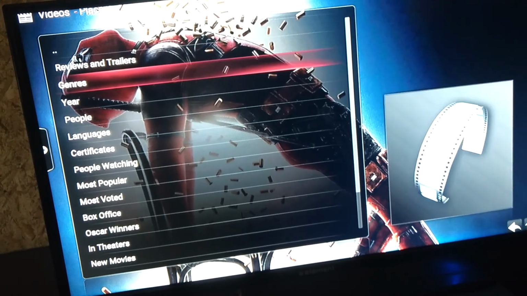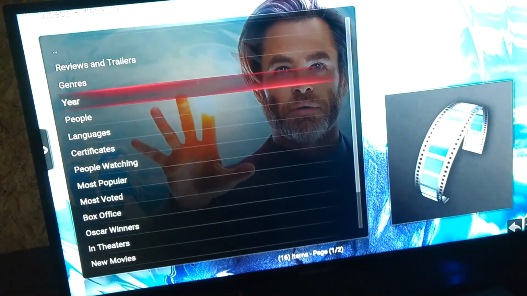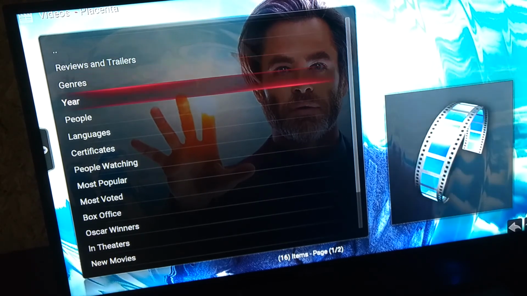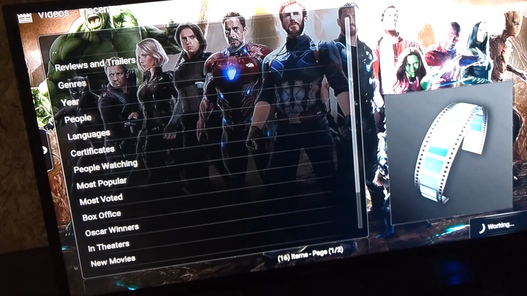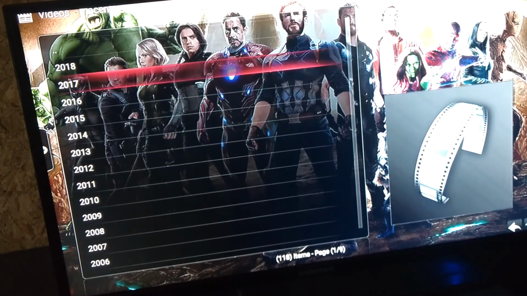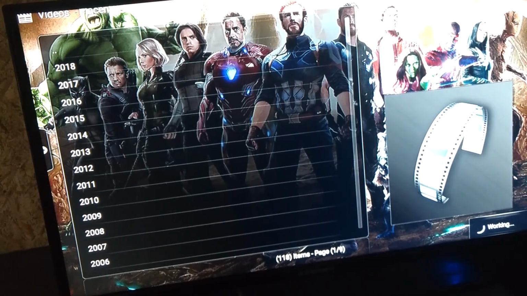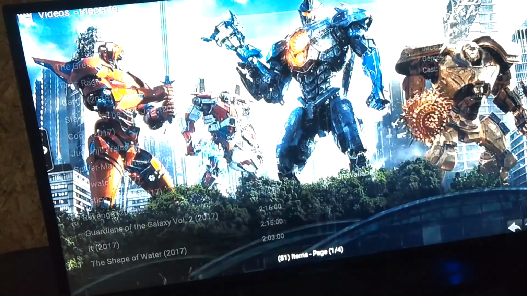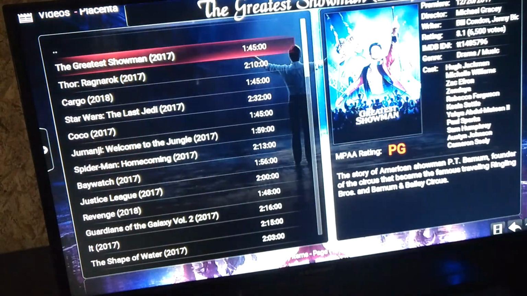So you can go by genre, by year, most popular. And if I go all the way to the bottom, there's a search. But usually I'll go to year. Well, I mean, this is what I do just to show people. 2017. If you know what movie you want, just search for it. It's going to be easier that way. But if you don't really know and you want to see movies in 2017, here's a list of movies.